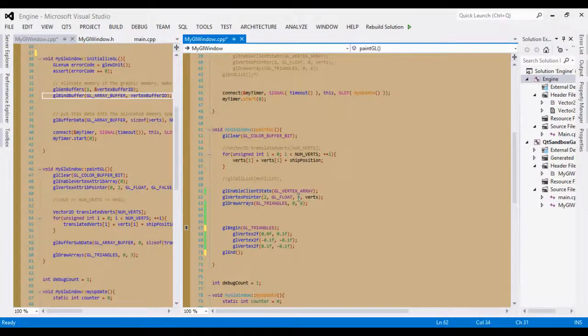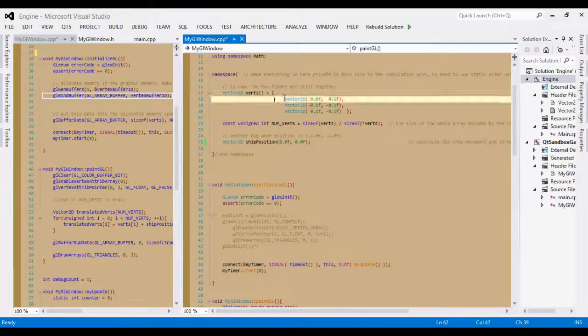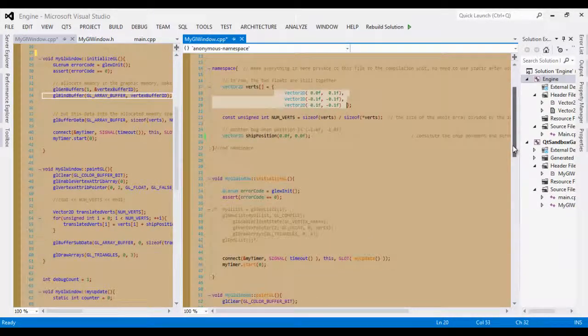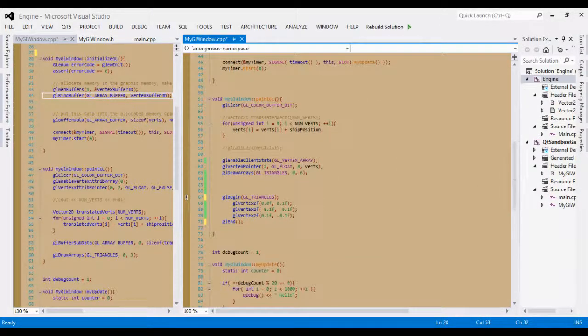The 0 means we're going to start at index 0, and verts is our array, the array that will contain the data for OpenGL to use. The difference between using GL begin and GL end and using GL vertex array is this.